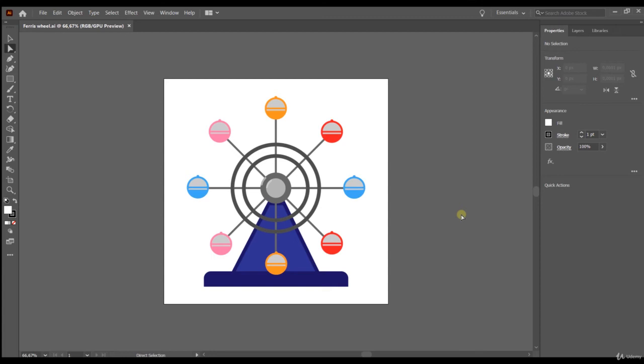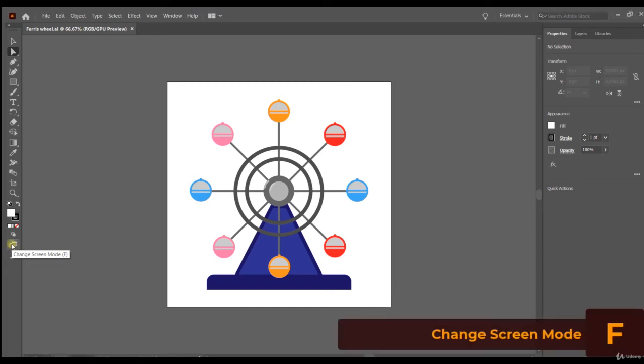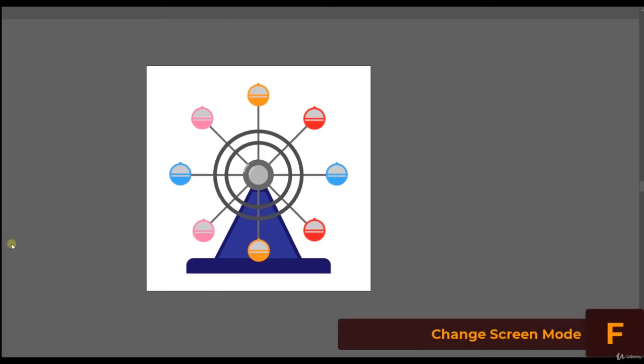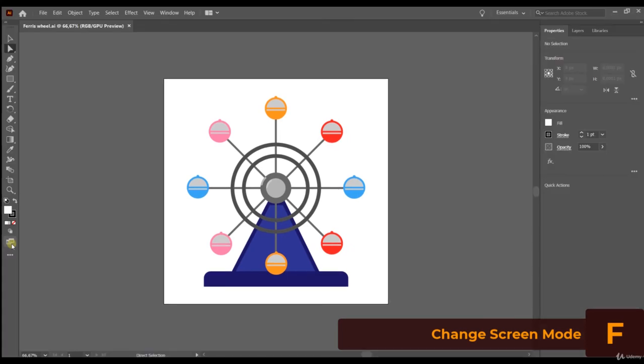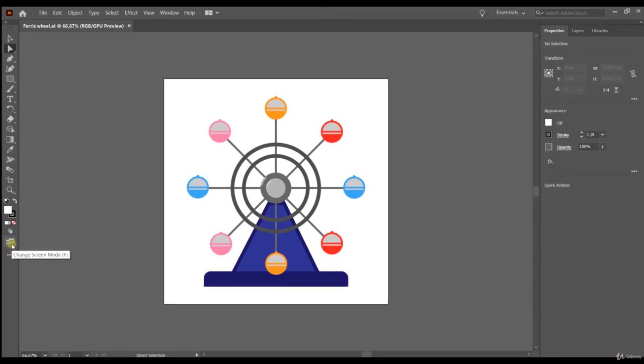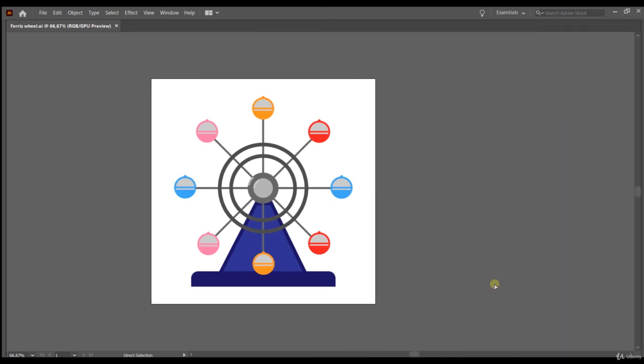On the workspace, you can also change your screen modes. If you click here on the toolbar, you have Change Screen Mode. It's the letter F. If you press F, it will start changing your screen mode and you can use Illustrator in another way. You can also use Tab. With the Tab key, you can hide the toolbar and the Properties bar.